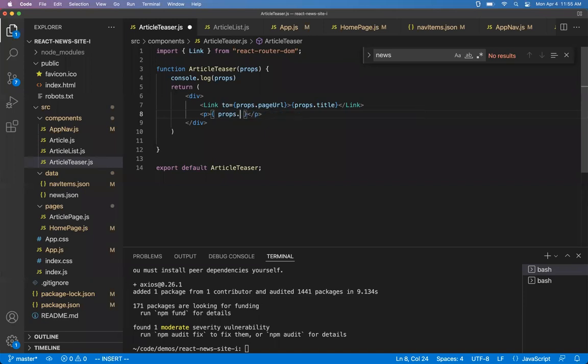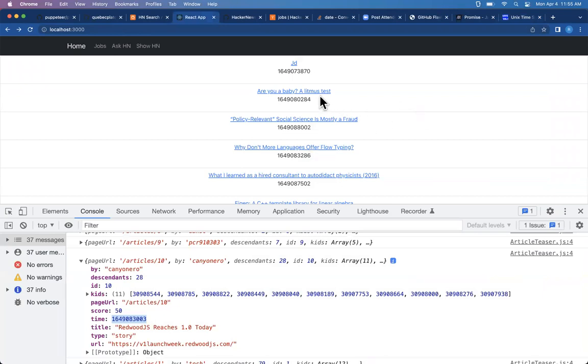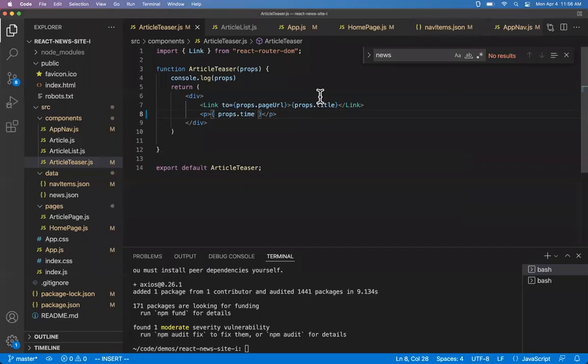Okay, so instead of props.createDate, we're going to use props.time. All right, so that's just showing us these Unix timestamps. So I want to convert this into an actual meaningful time that we can display to our users. So that's going to be in the article teaser, I'm sorry.